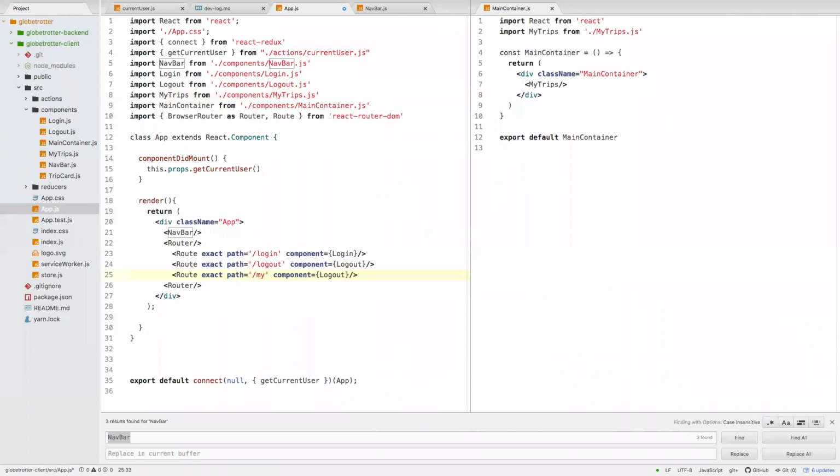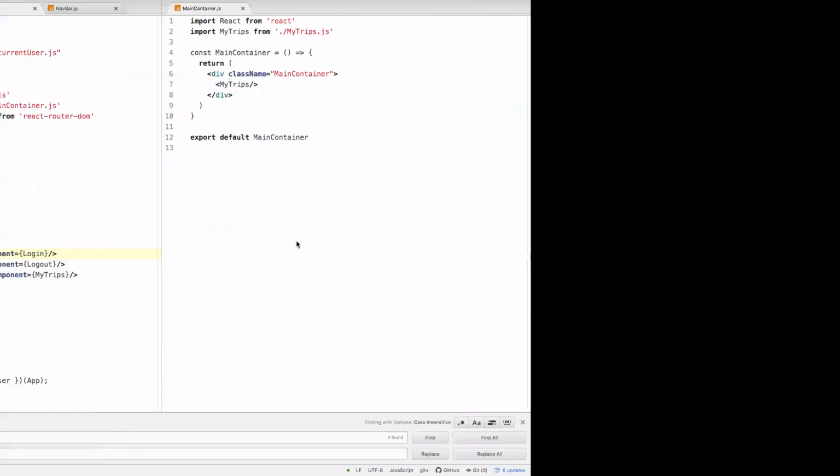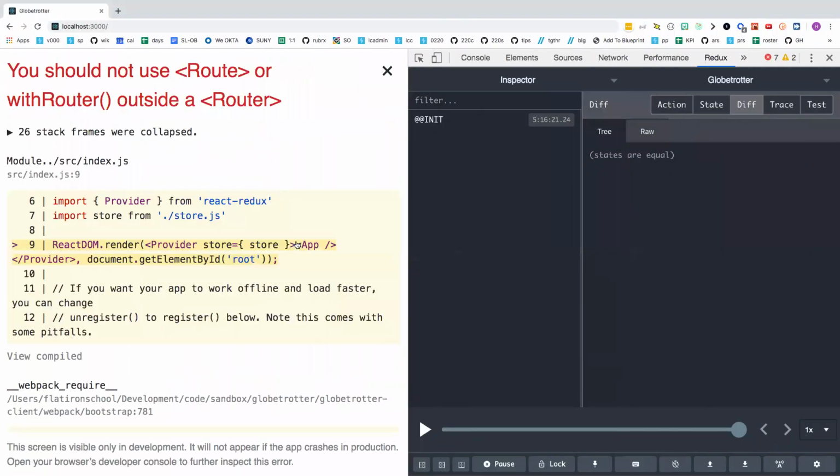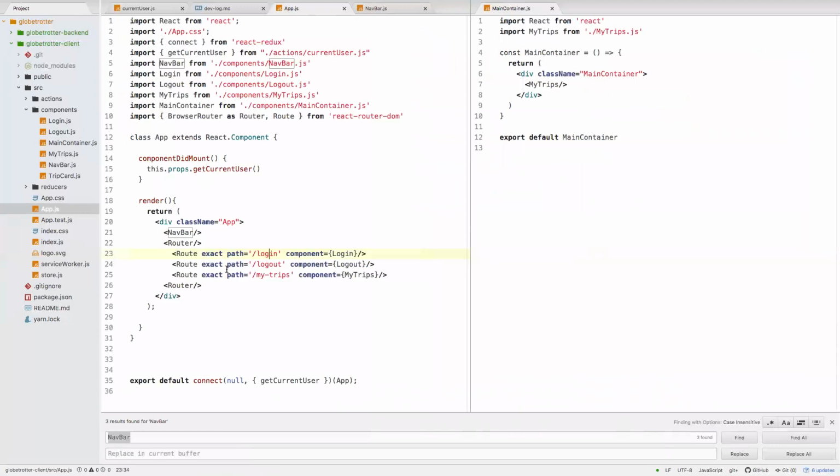Let's say my trips. How about my dash trips? I like that, I think. My trips. Okay, cool. So this feels pretty good, right? I've got 3 paths here. Let's see what kind of complaints I'm getting from the front end here. Okay, terrible things. You should not use route or with router outside a router.